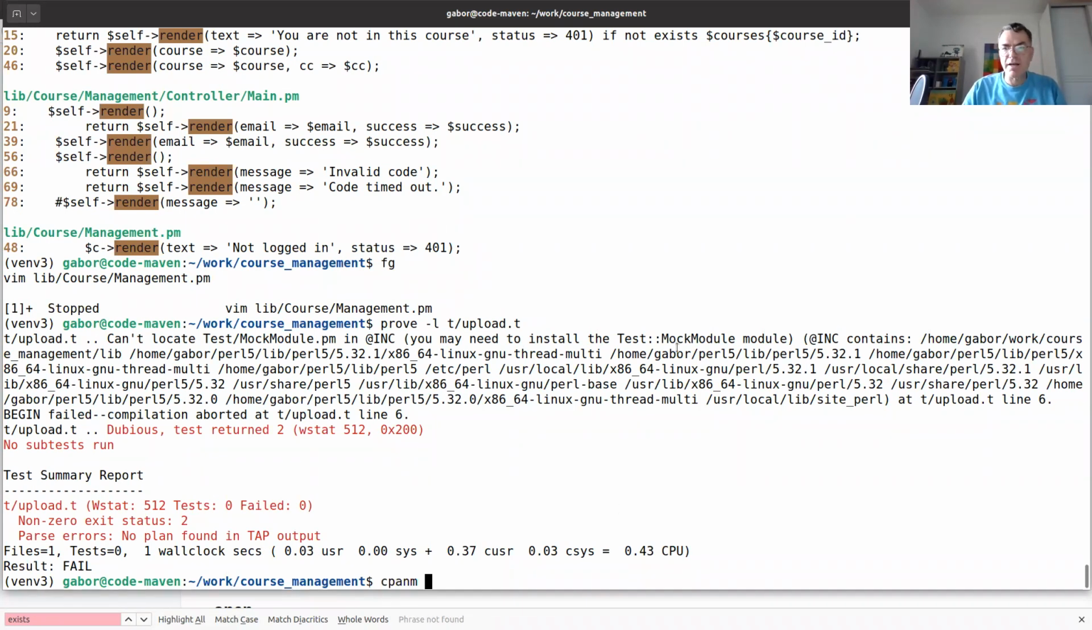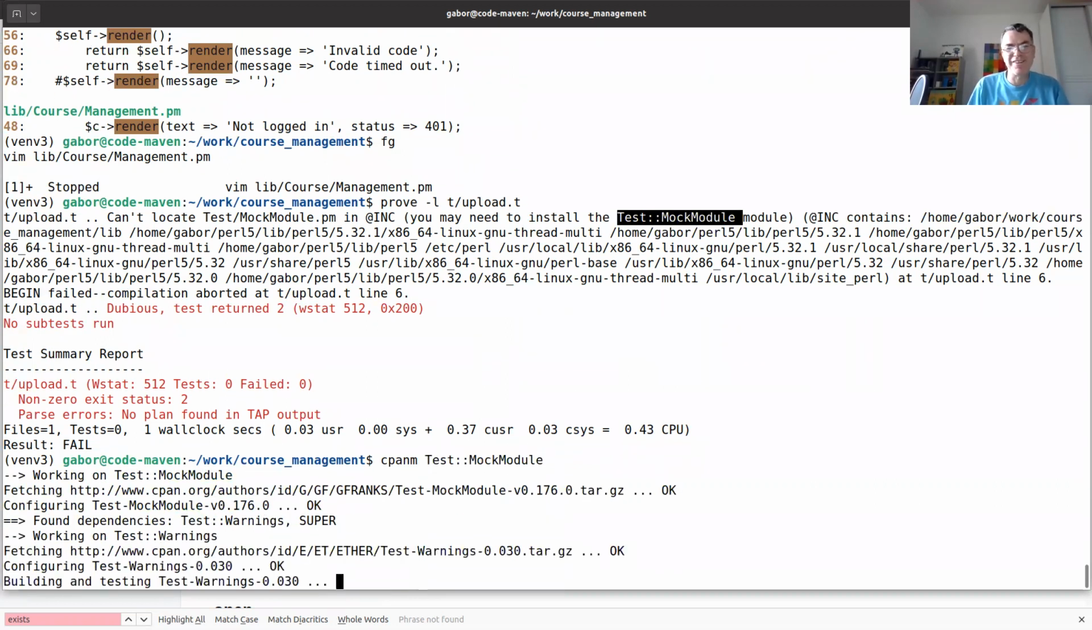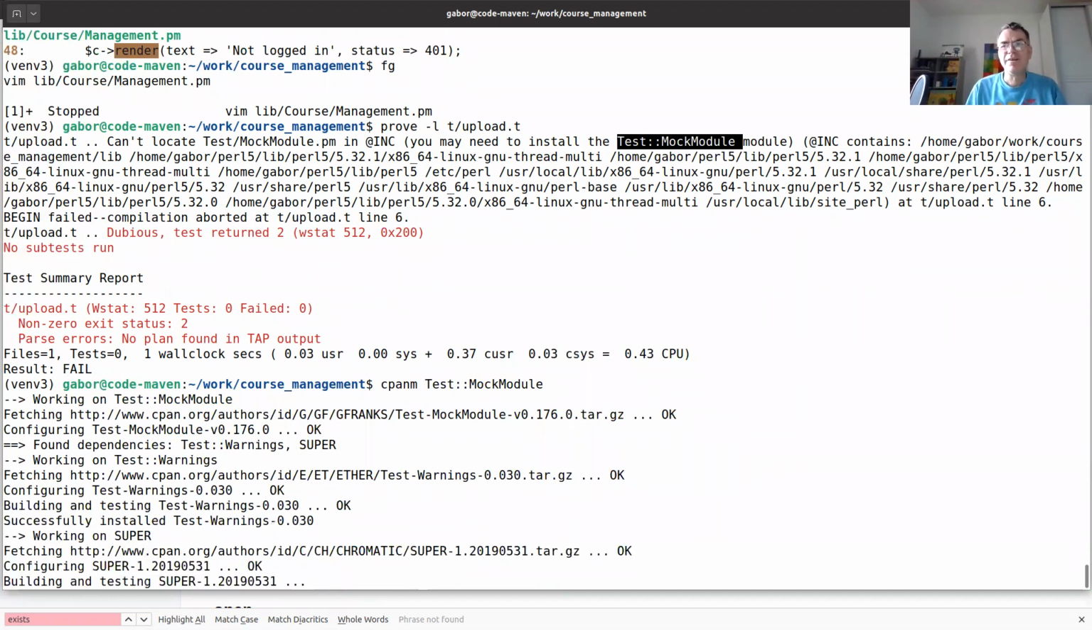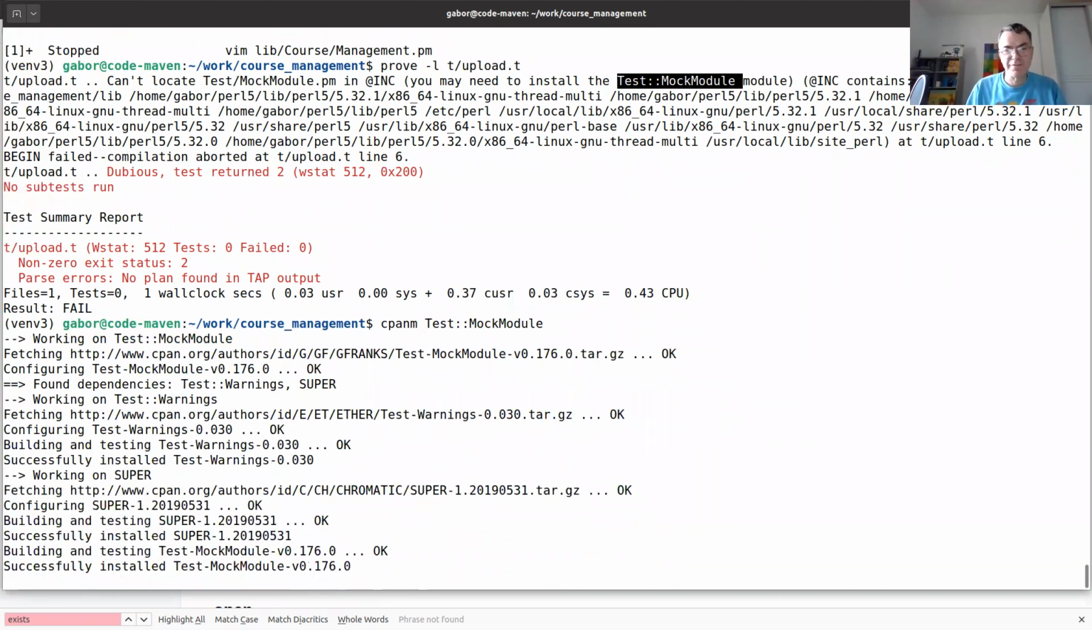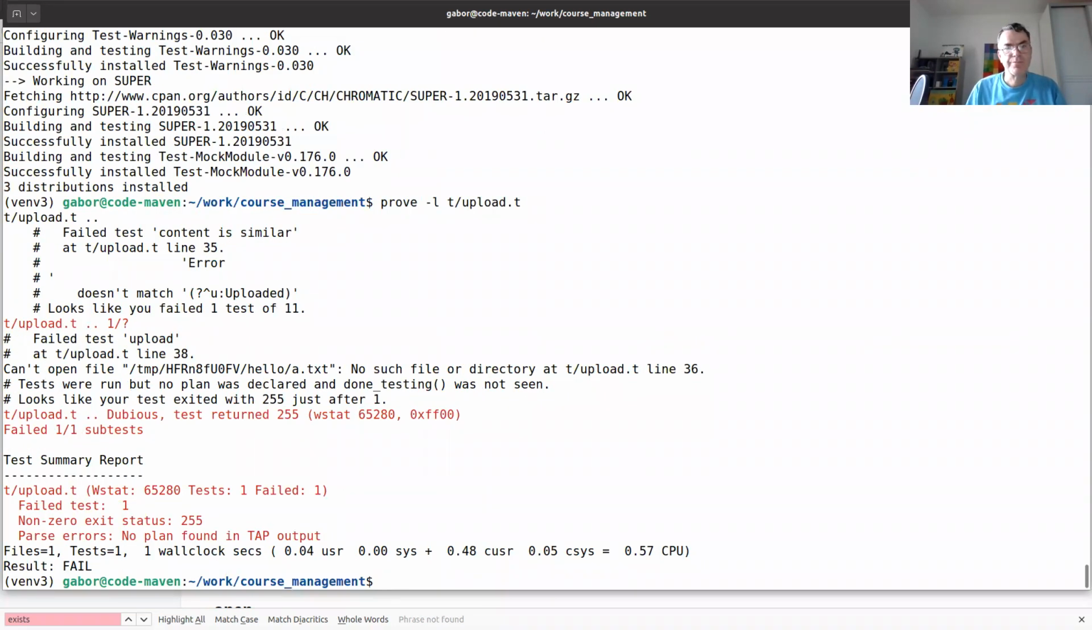I already told all of my other partners that I just upgraded my computer and wiped out basically everything, the Perl installation directory, everything. So I need to install stuff.